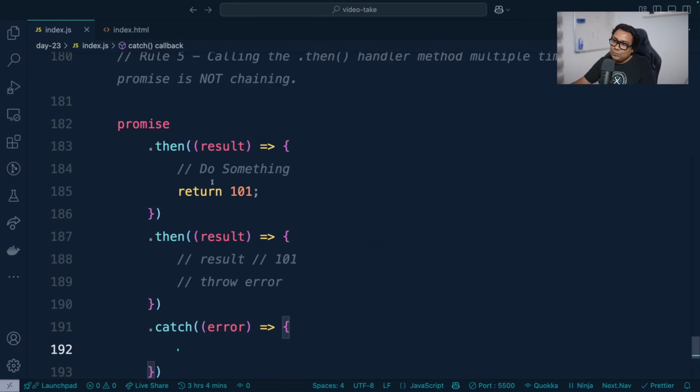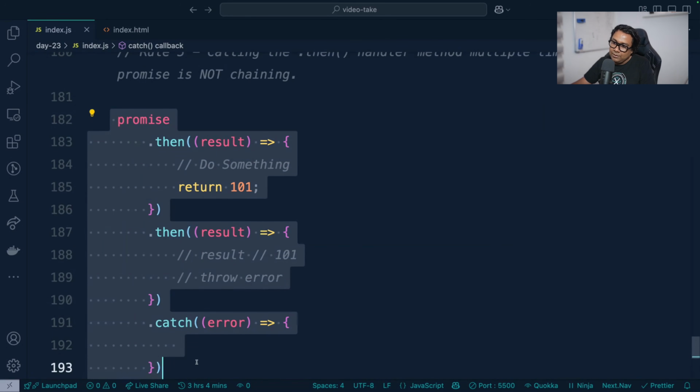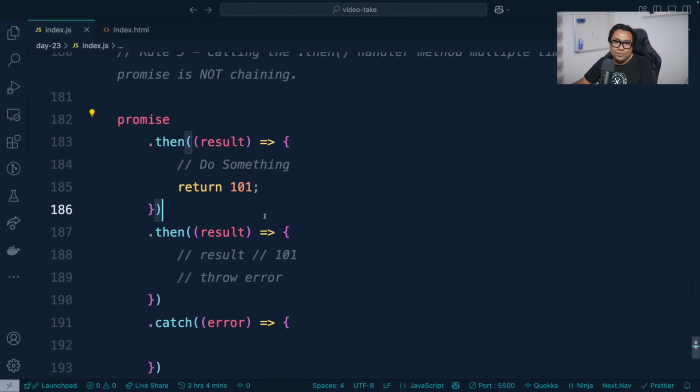So this is what is called promise chain. This is exactly what is called promise chain. You are calling the handler methods one after another to chain them, so that the output or the return value from one can be the input to the next one, so that they can be handled successively.